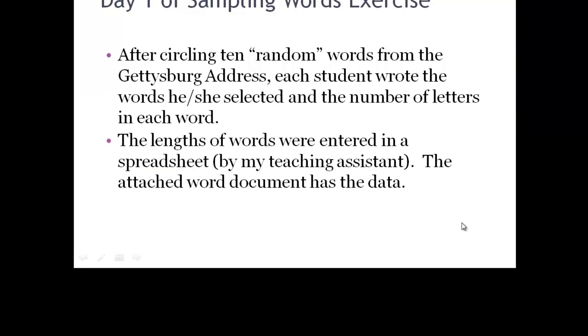Okay, in this video I just want to explain to you what we did in the classroom with the Gettysburg Address exercise. So on day one, this is actually a 2-day kind of thing, I asked students to randomly select 10 words and just circle them in the Gettysburg Address. So then after they did that, and I've asked you to do this also in the web class before you viewed this, write down the words and then just count the number of letters in each word.